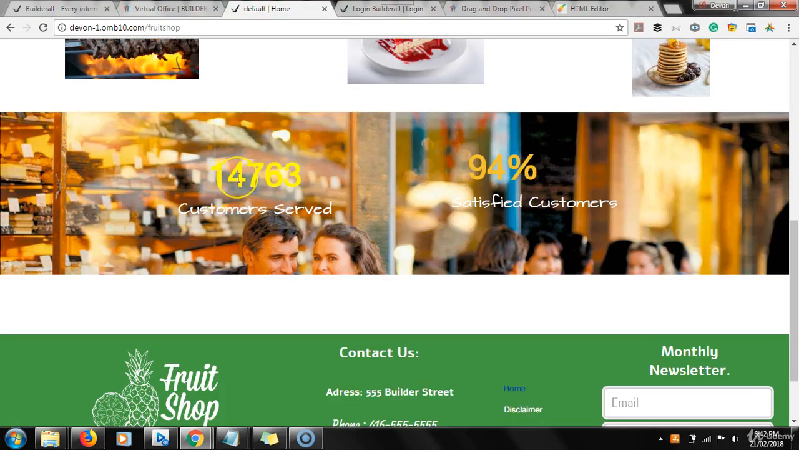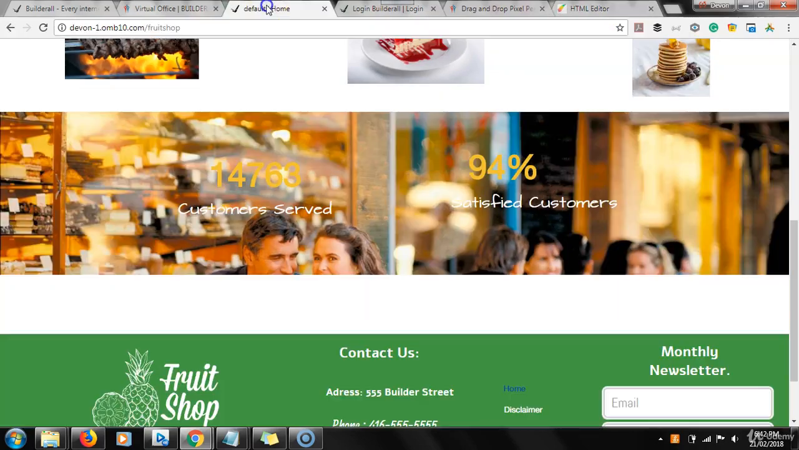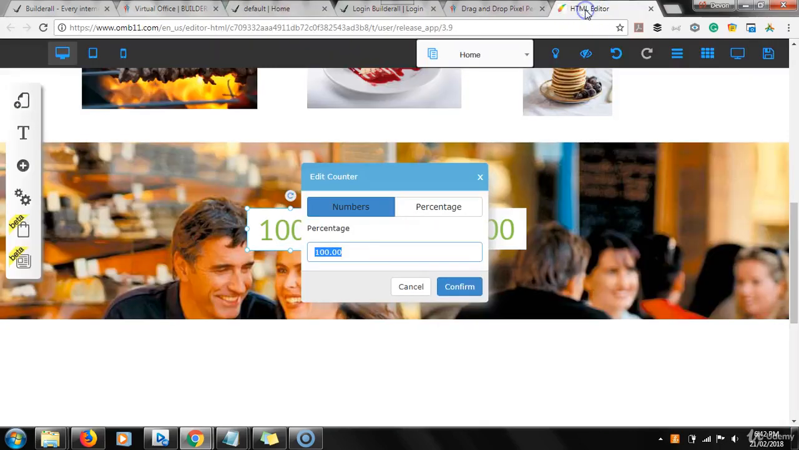The number that I was putting here is 14,763. So when it starts counting, it goes from 0 all the way up and stops at that number. So what you've got to do is put in the number that you want it to stop at. And when I go back, you can see this is the number of customers served. Okay, so it's 14,000, lots of customers. So let's just put in any number. Let's just say, I don't know, 276. Oops. So 276, okay?